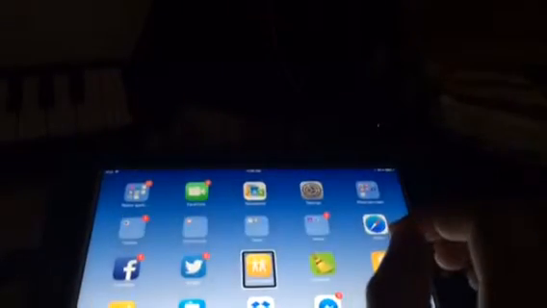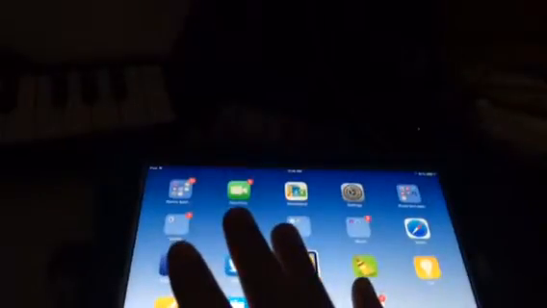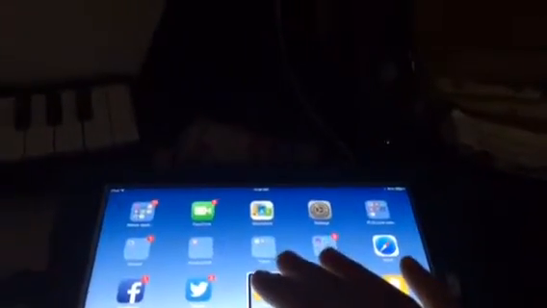So, to get to my second page, I'm going to do a 3-finger swipe to the left. And basically what that's going to do is push my home screen off to the left. It's going to slide off of the left edge of the iPad while the second page slides in from the right. And you're going to hear a noise. Now listen to this. I'm going to go ahead and do it.